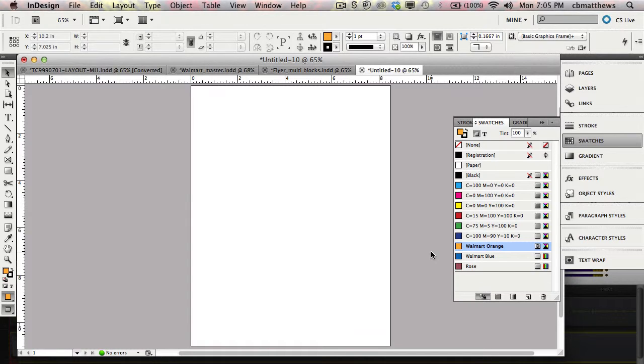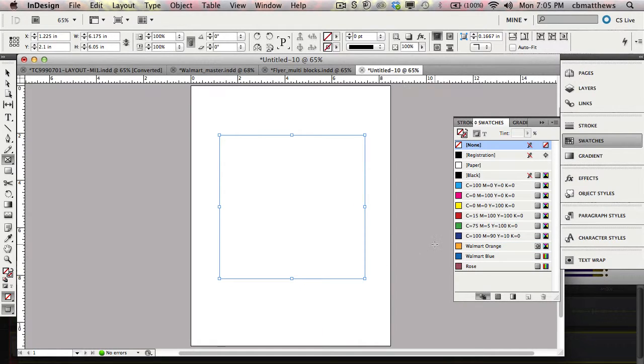Okay, now that I've actually got colors in my swatch palette in InDesign, how do I actually apply those to other objects on the page? Well, if I was going to make a rectangle, draw it somewhere on the page, and I wanted to fill it with the Walmart orange color and then put a Walmart blue stroke around the edge of that, make sure that I get to the swatch palette, draw the object, make sure it's selected.